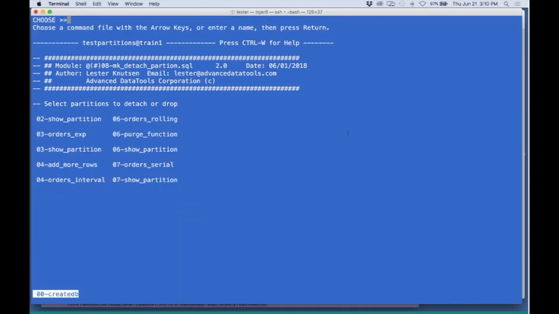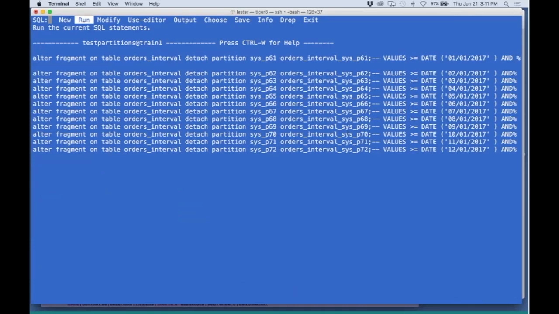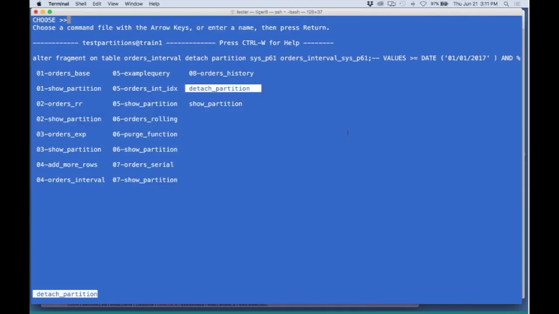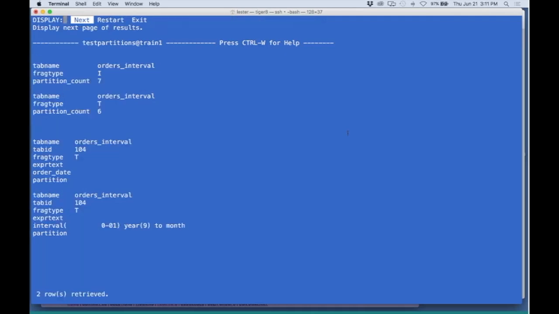I've only got 6, my 4 plus the 2 for this year. So basically, this is a SQL script to automate it. I worked with a couple of companies that, once a year, want to detach all their partitions. This is how we can automate that, if you don't want to use the rolling window option.